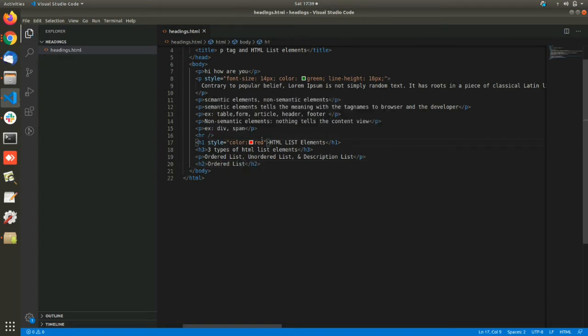I want to give the color blue. An ordered list is written by using OL tags. Within them we are using list items, LI. In this I will repeat these only. Copy here and paste it here.